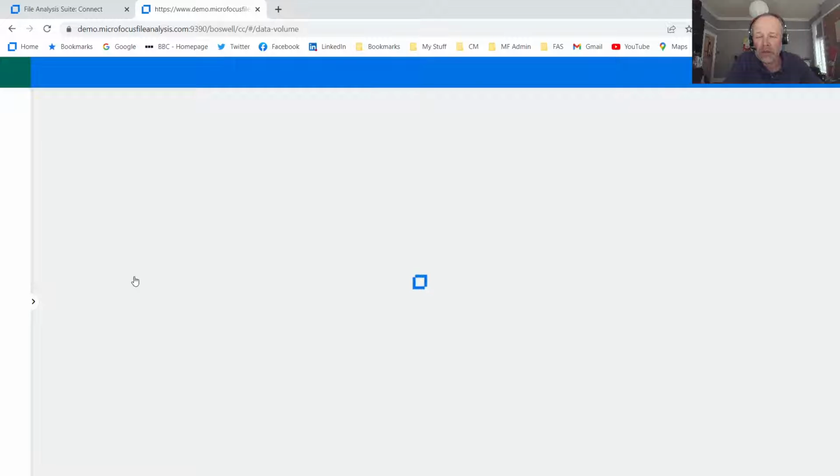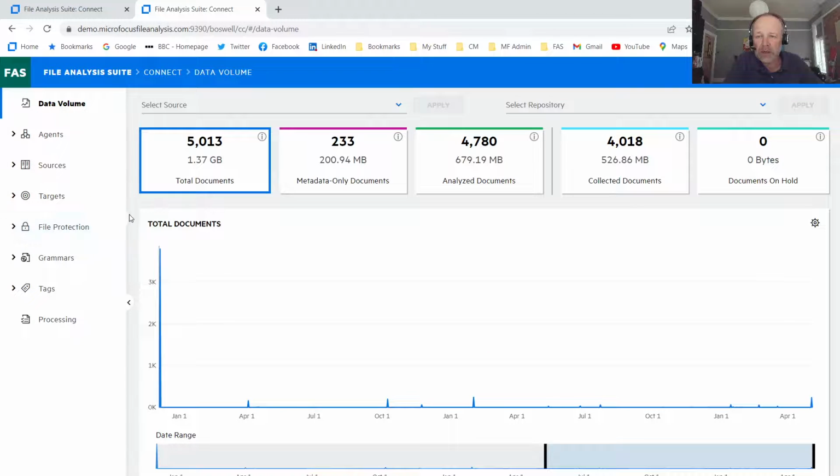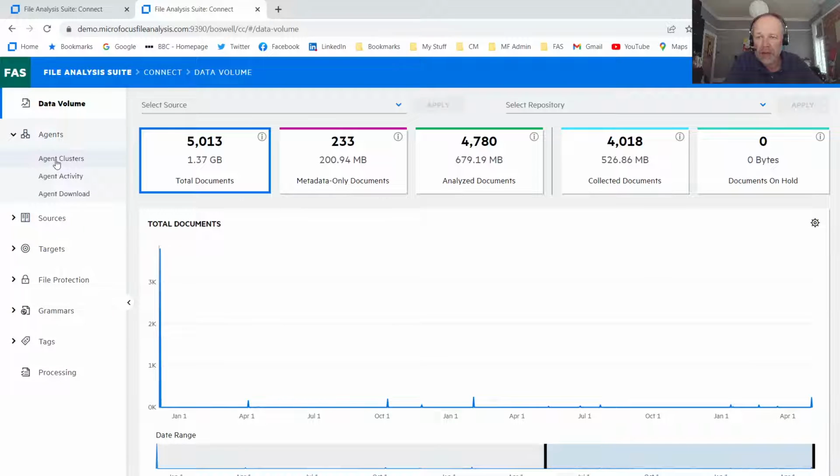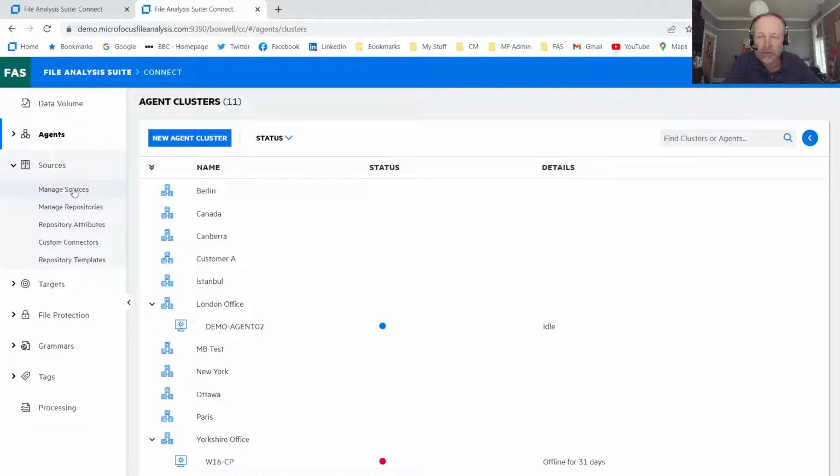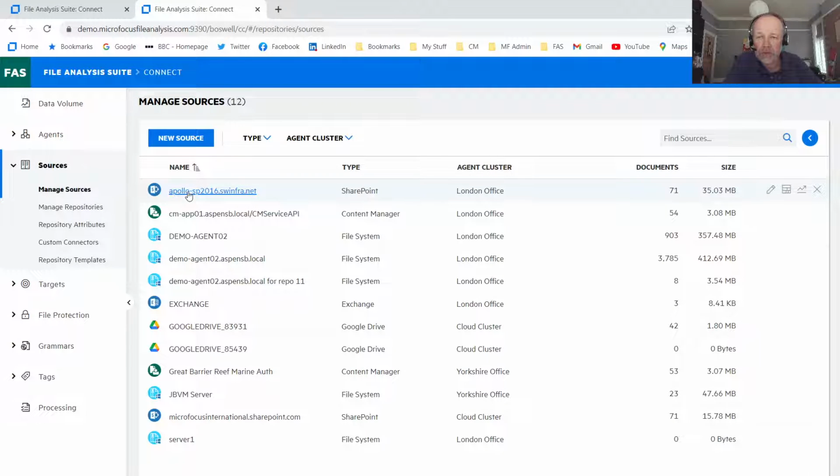I'm going to click into connect here, and you can see that I've analyzed some data already inside the system. Those have been analyzed using my agent clusters in different locations. And I've also been analyzing some data directly from the cloud. The data is organized into different sources. So in my example here, I've got SharePoint, I've got some official records in Content Manager, I've got a number of different areas on the file system, I've got an Exchange folder with some mail system data, some data in Google Drive. So we've got multiple locations, but I'm going to be concentrating on this one down here.